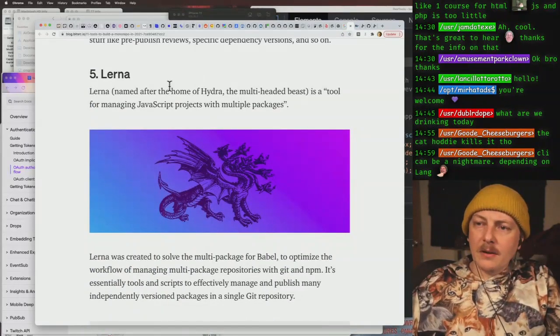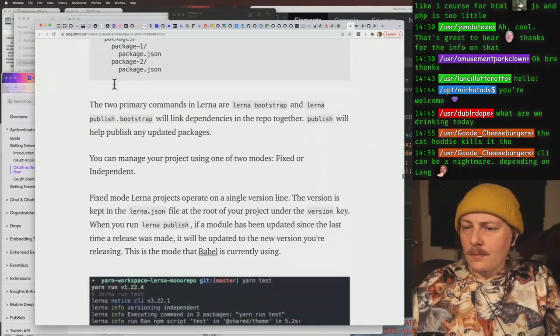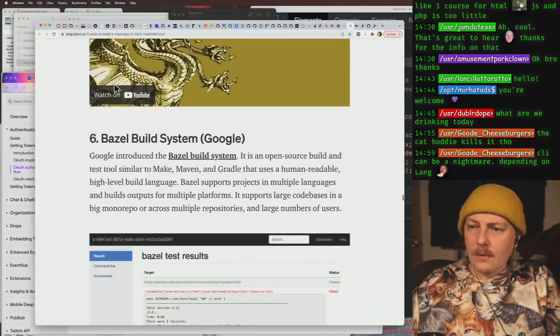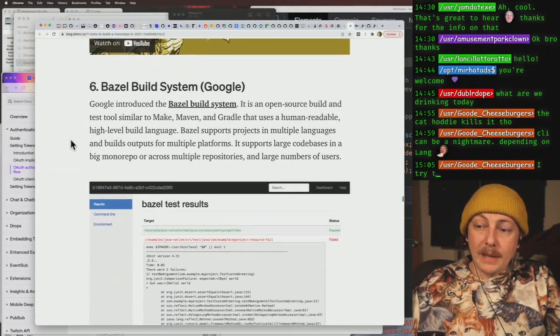Lerna? We've definitely heard of it before. Last time I tried it, I definitely messed up. Bazel? Oof.